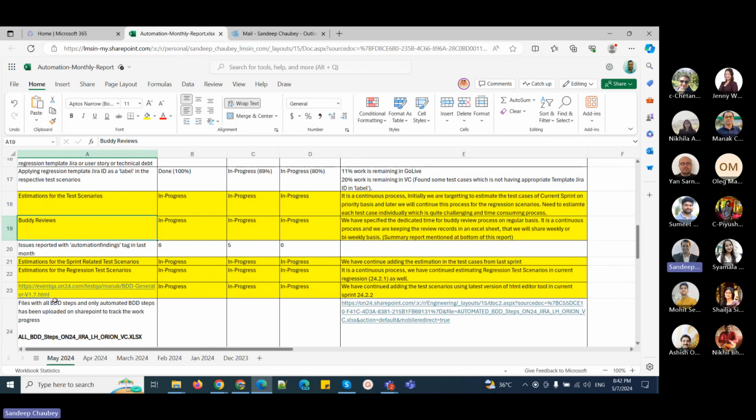Recently we have introduced the new BDD generator, version 1.7, and we have started creating the BDD scenarios using the new BDD generator.